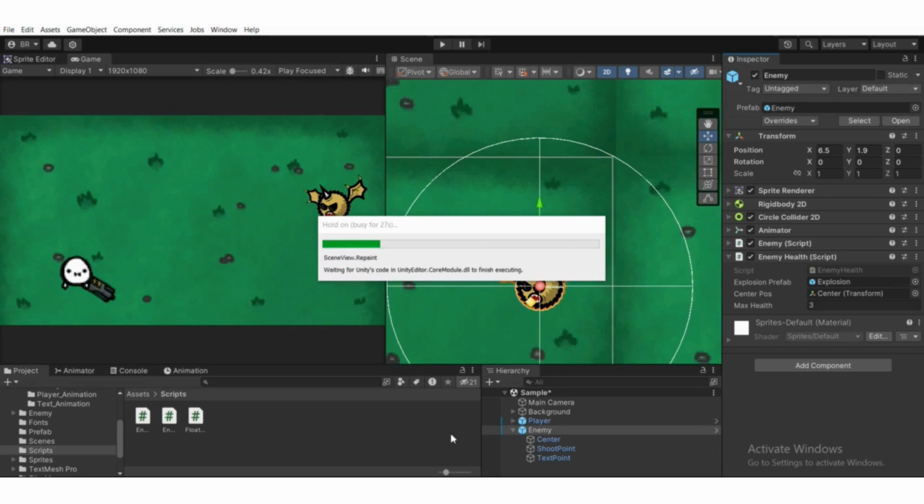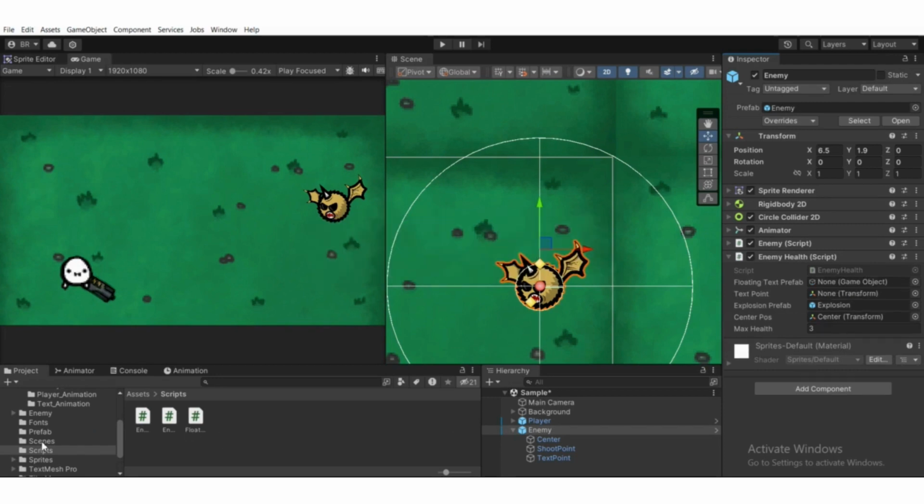So as you can see, floating text prefab says none, basically empty. So what we're gonna do, we're gonna drag that floating text prefab game object to that field, and we're gonna drag text point to the text point field. Okay, from now we have the point from where we want to instantiate or spawn, as well as the game object we want to instantiate.